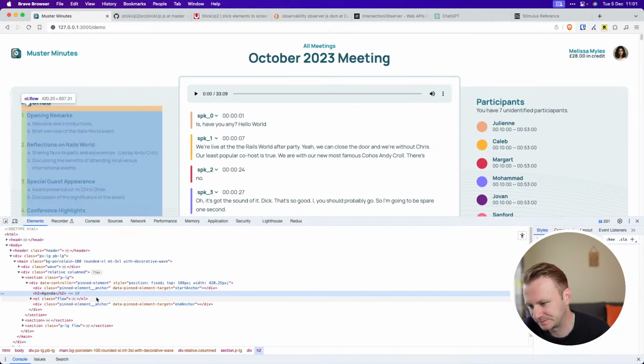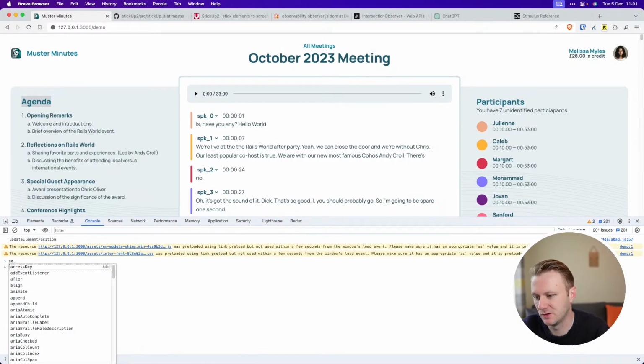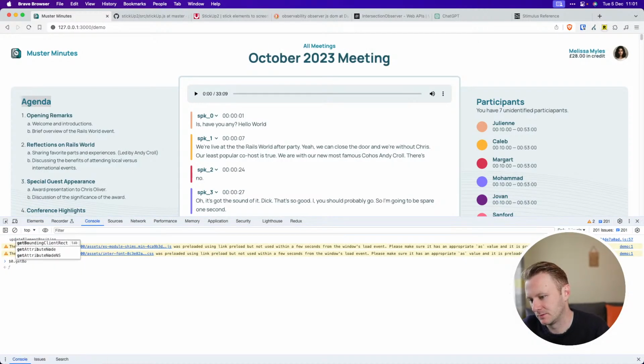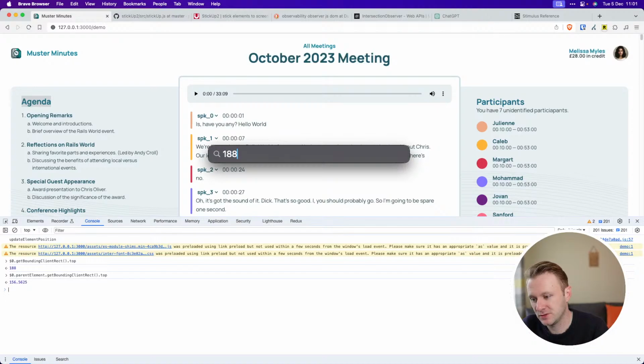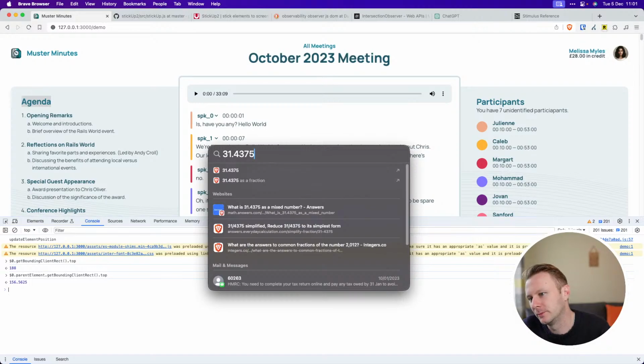Like if I inspected this and did $0 dot getBoundingClientRect dot parent element, they're both. We're doing 188 minus 156.5625, 31 pixels.